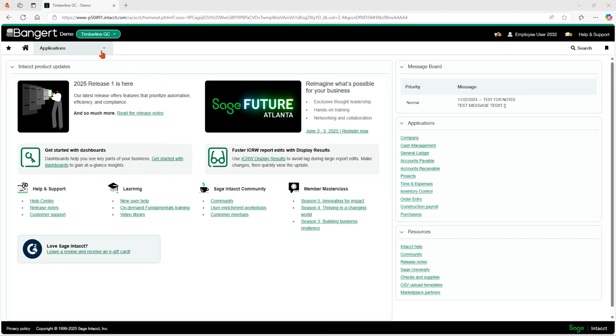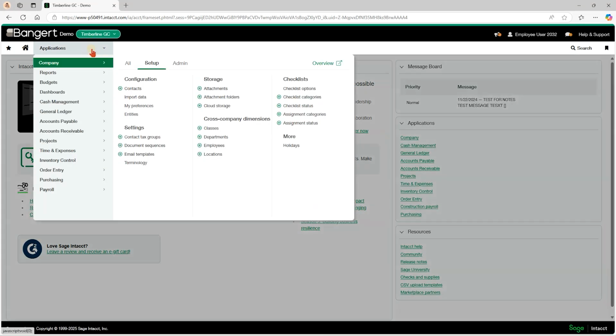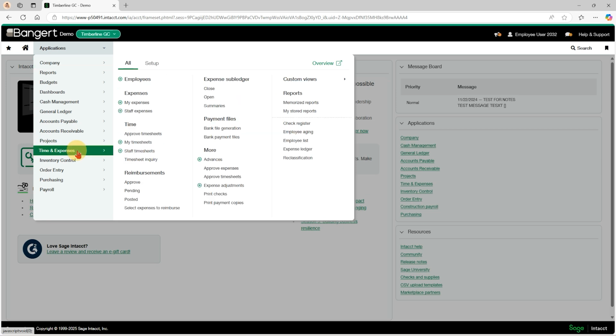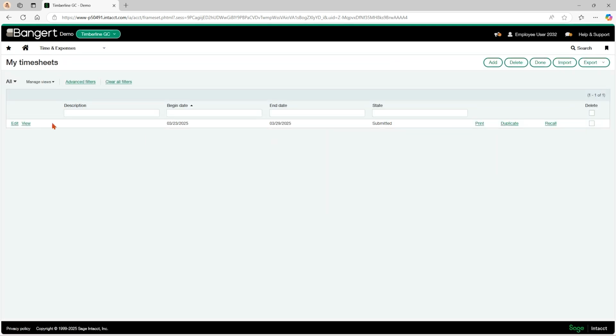So I'm going to go through a typical timesheet entry for an employee user in Sage Intacct. I'm going to navigate to the Time and Expenses, My Timesheets area. And you can see I have a timesheet already in the system and submitted. So I've done one in Intacct. I'm going to make a new one.